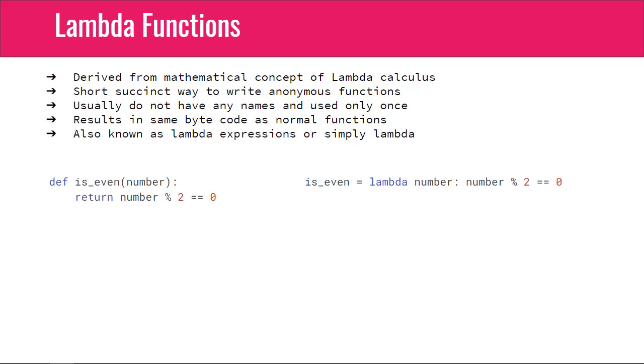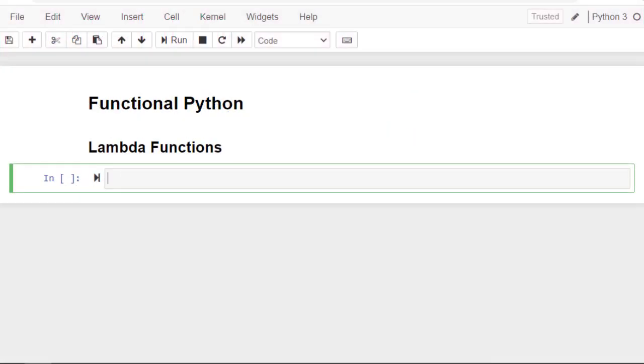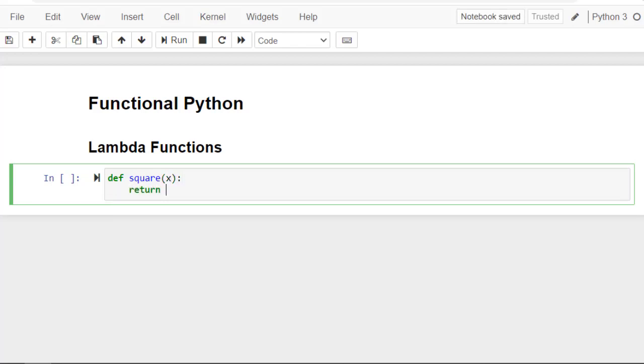Let's understand more about these Lambda functions in code. Let's take a simple example. Let's say I have a function square which takes a number and it simply returns the square of this number.